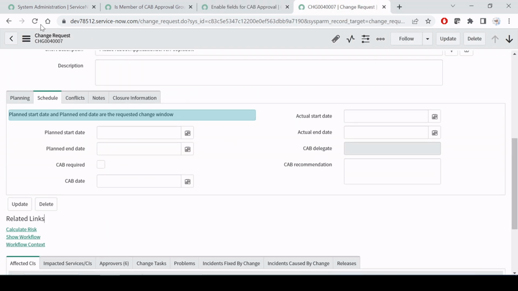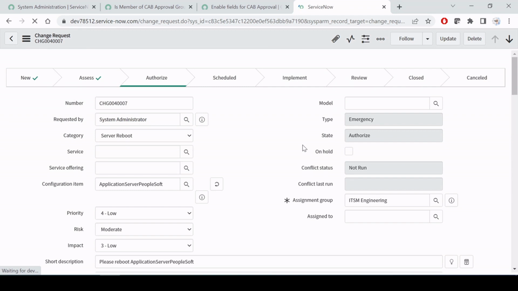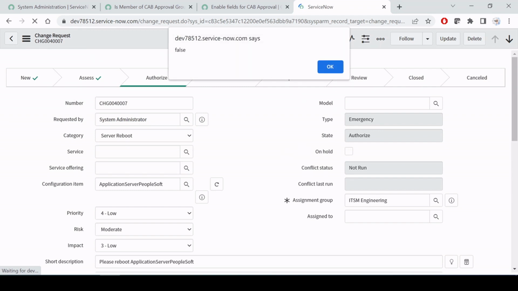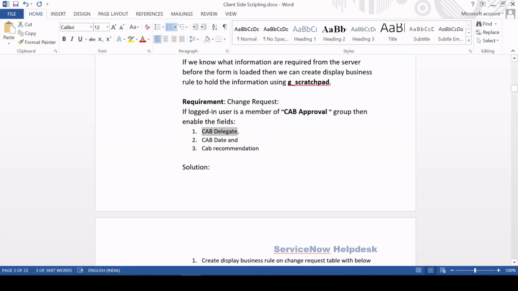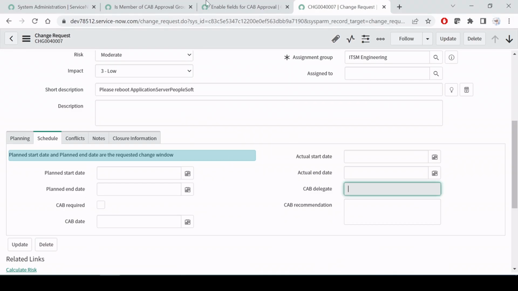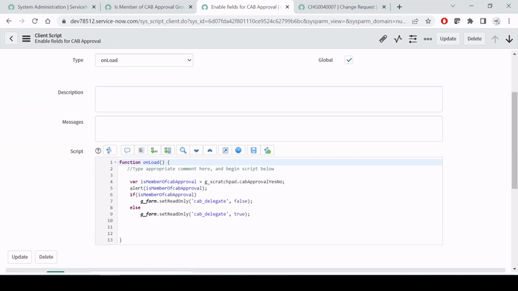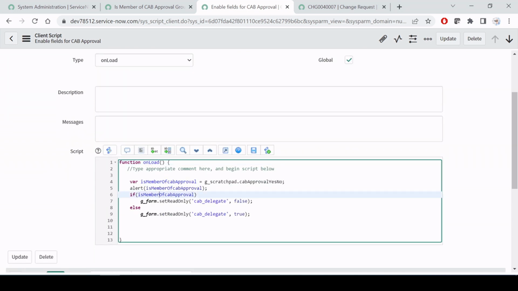Now let's load the form. We'll see, it is coming false, so it is not a member of the group, right? It is not a member of the group, then it is making it read only. You can't edit it. You see, if I'm typing, it's not allowing me to edit the field. So same, got it, right? So here, this is false, so this will not execute, this will execute true, means it will set the read only.